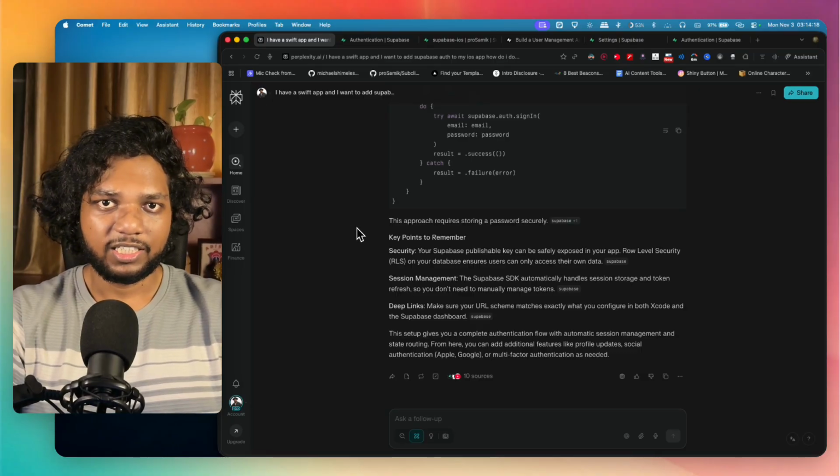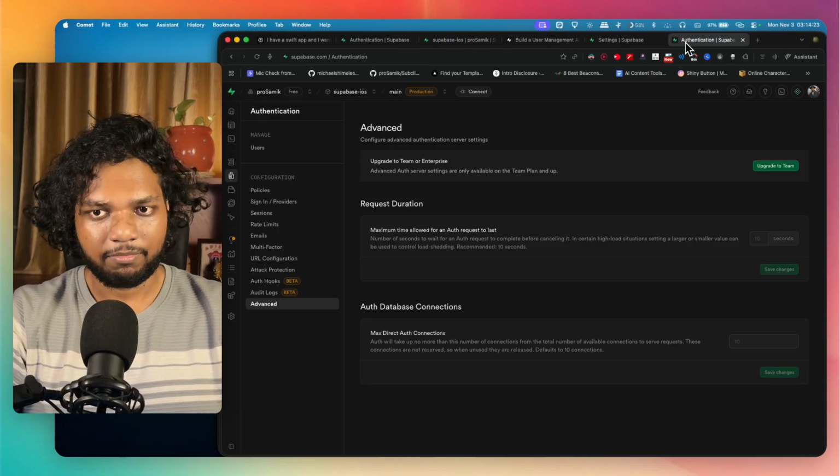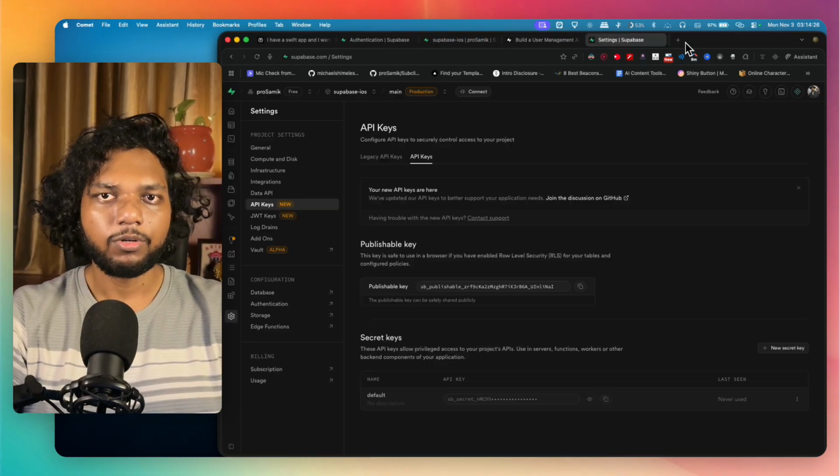So this is it, guys. This is the implementation which you need to do. This is how you link it to Supabase, and at the same time you link it directly to your Xcode project.